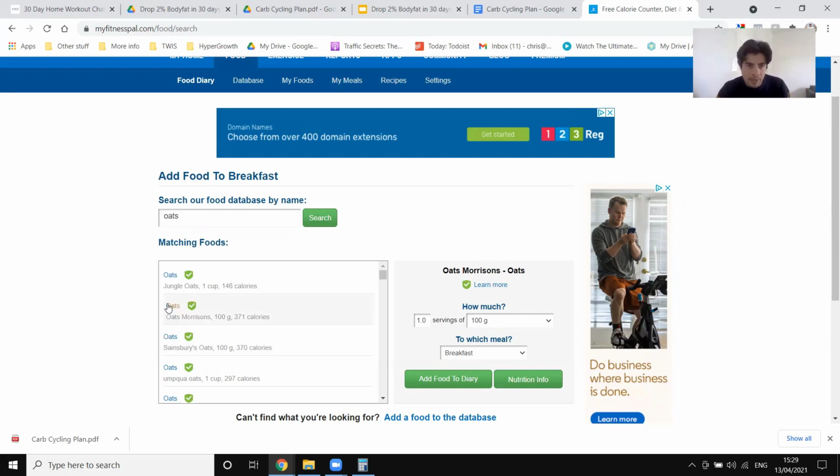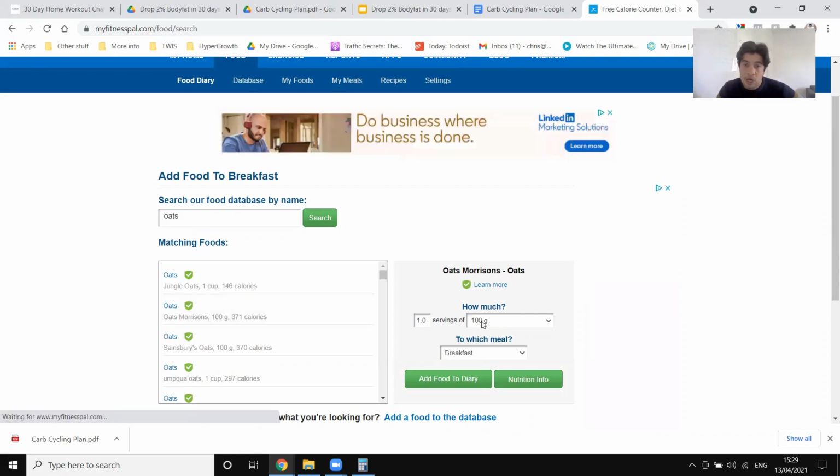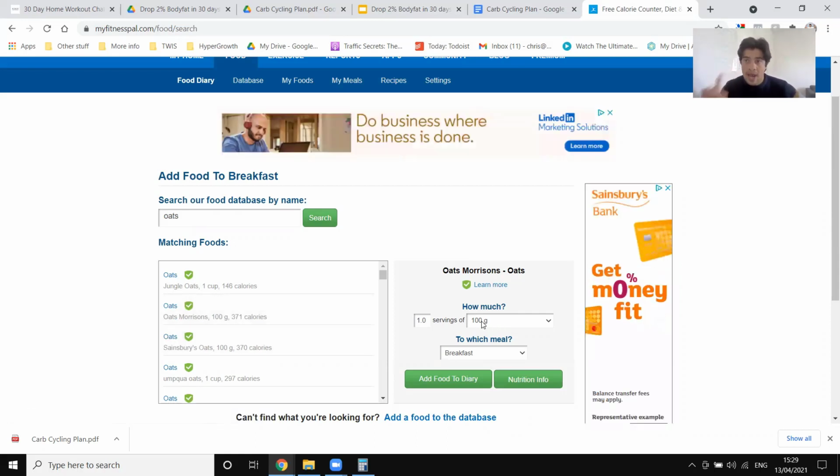If you don't know what I'm talking about, it says oats from Morrison's here, or Sainsbury's oats here, two different types of oats. Anyway, I click Morrison's oats. As you can see here, it says 100 grams. I always put this on 1 gram, so that gives you different options. If you hit 1 gram and re-enter, you can manipulate it so much easier.